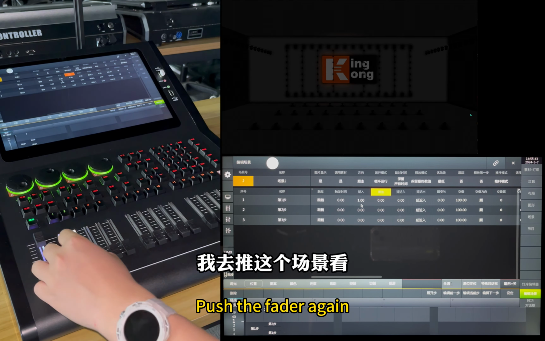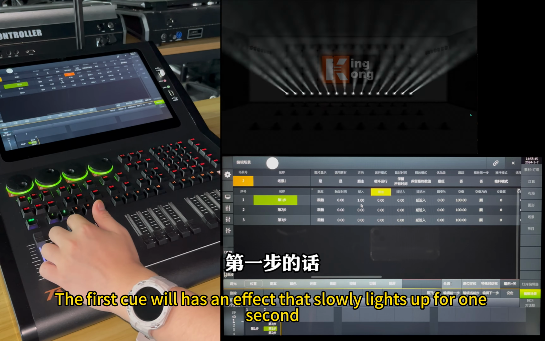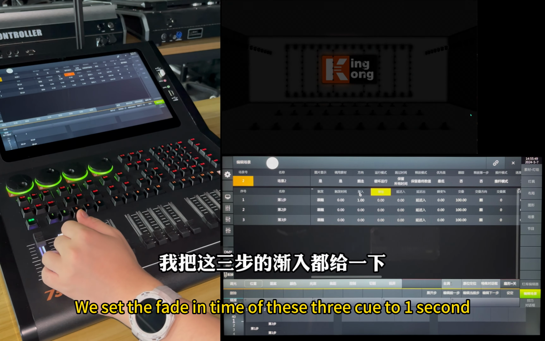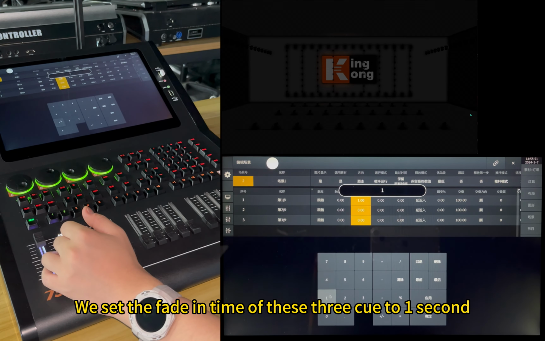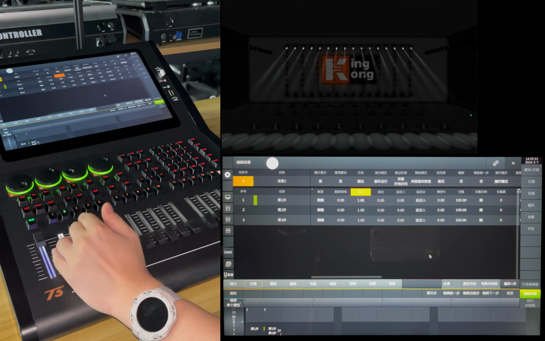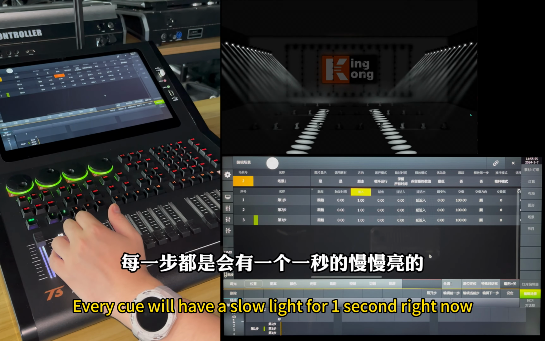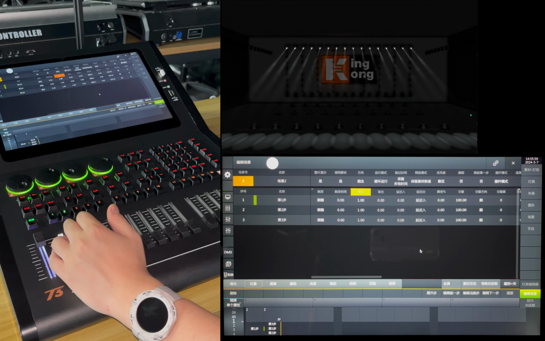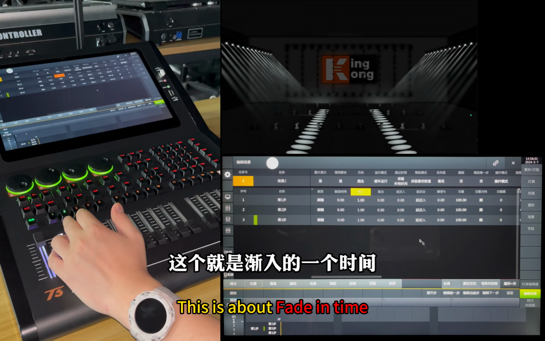Push the fader again. The first queue will have an effect that slowly lights up for 1 second. We set the fade in time of these 3 queues to 1 second. Every queue will have a slow light for 1 second. Right now, it slowly lights up, such an effect. This is about fade in time.